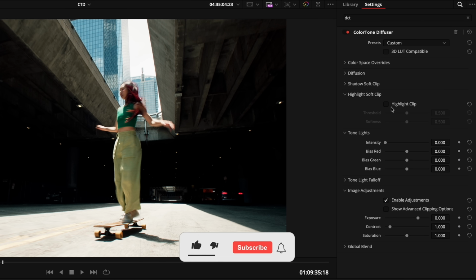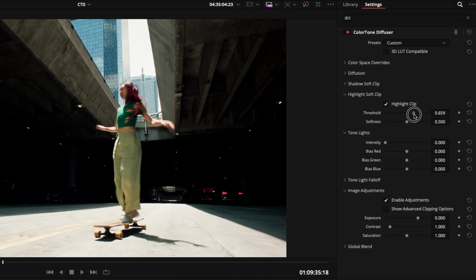Highlight soft clip. This is going to be a similar thing, but for your highlights. Let's turn that on. Look at the white in my image, the highlights. See that I can gently compress them, okay?